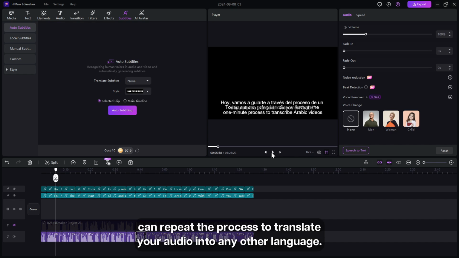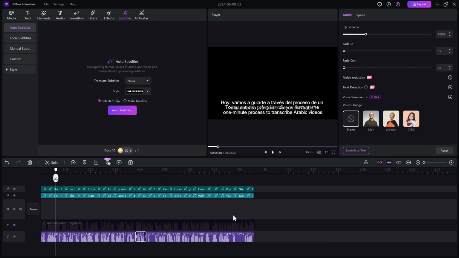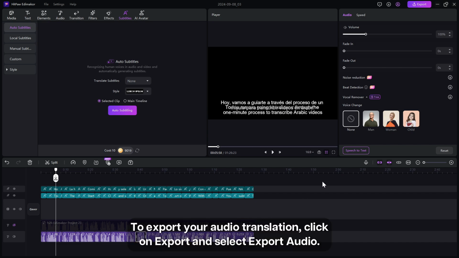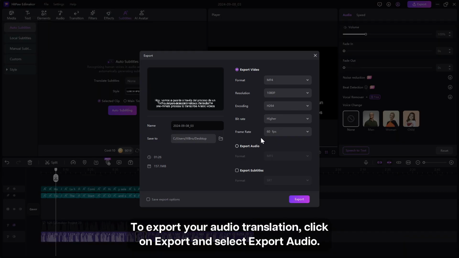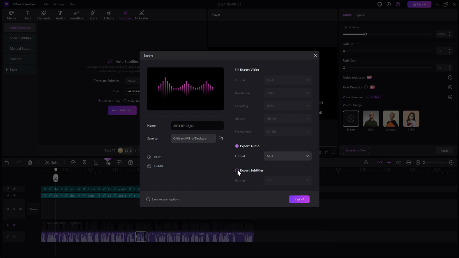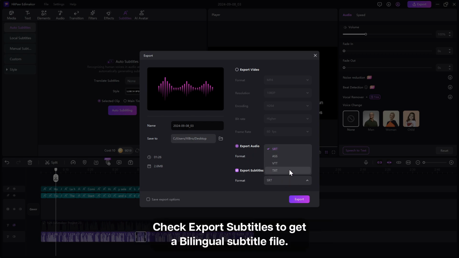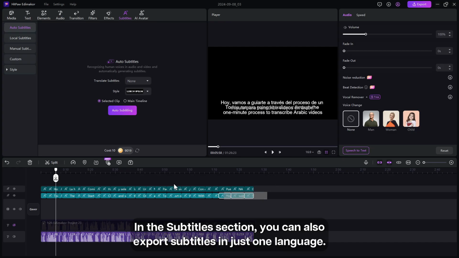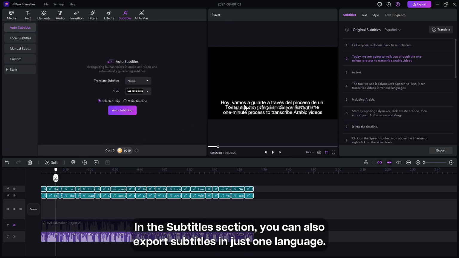You can repeat the process to translate your audio into any other language. To export your audio translation, click on Export and select Export Audio. Check Export Subtitles to get a bilingual subtitle file. In the subtitles section, you can export subtitles in just one language.